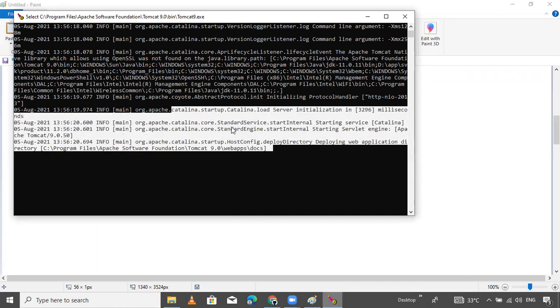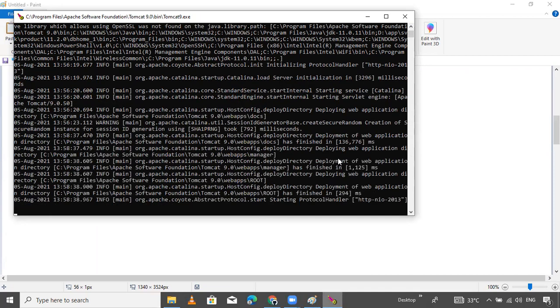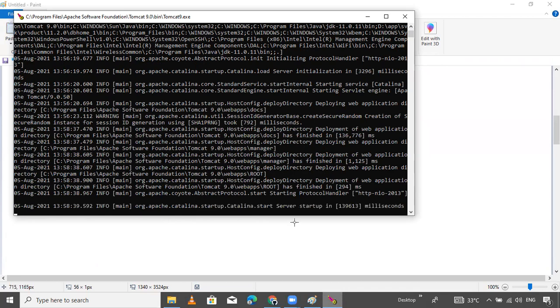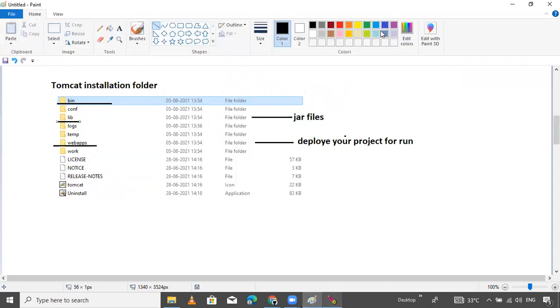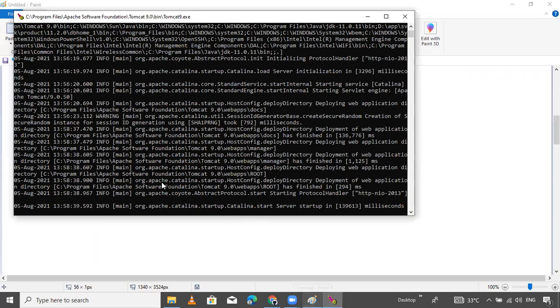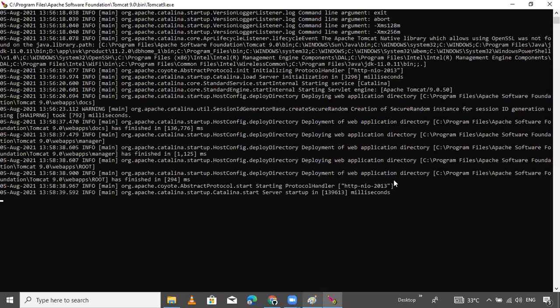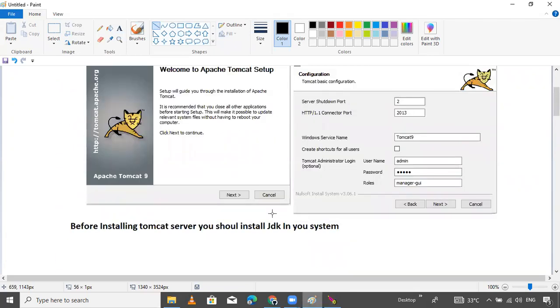The server is still facing some delay. Okay, now it's starting. It's taking that much time. Which port number? You can find it anywhere. Note this port number, HTTP 2013. This is the latest version. So this is the total installation.